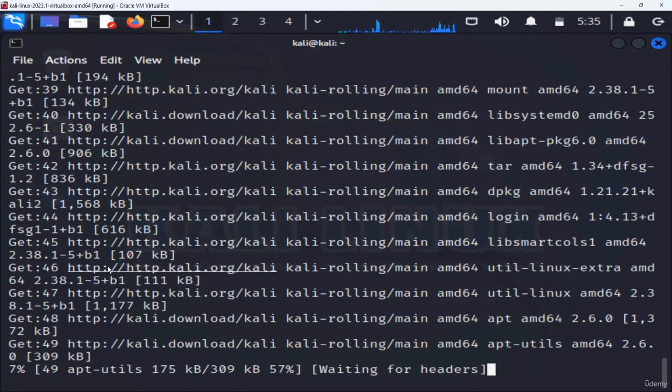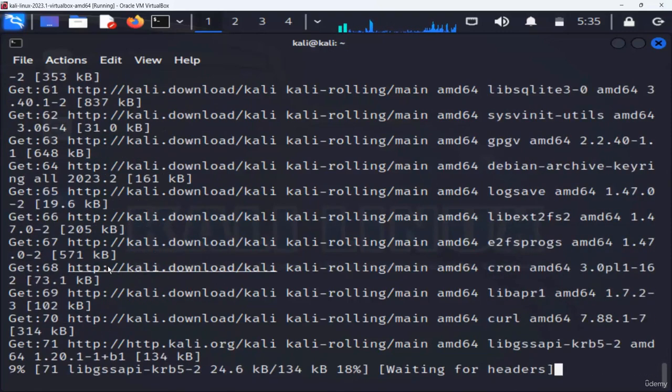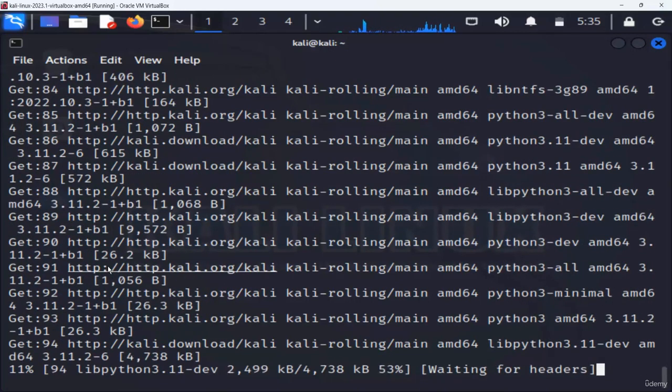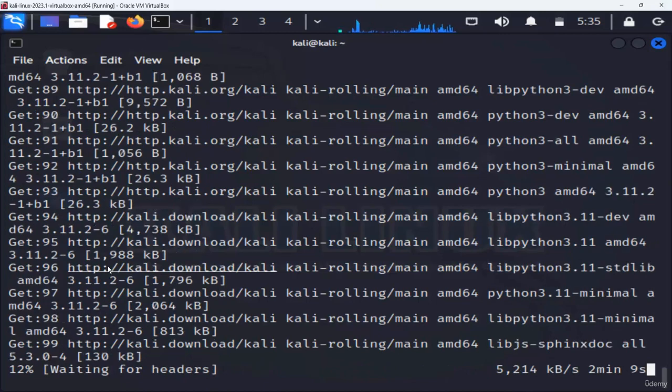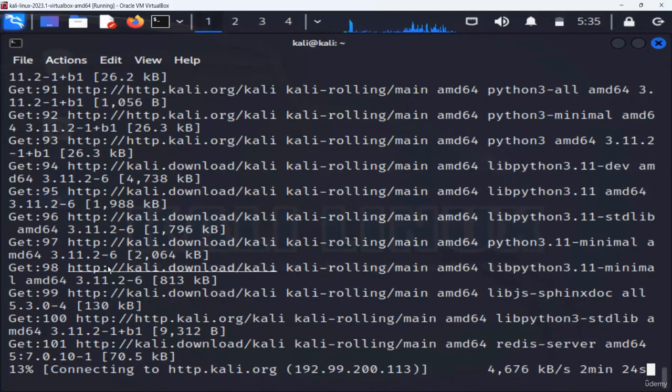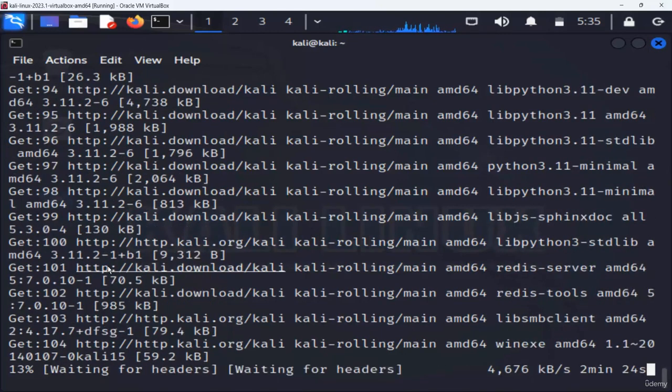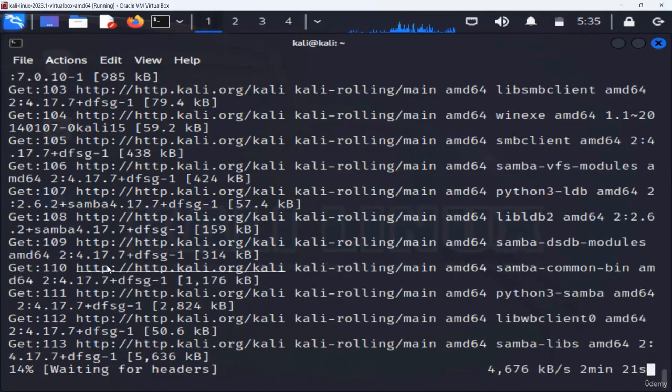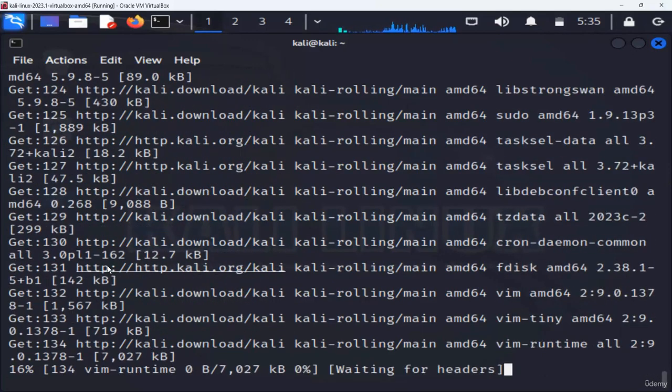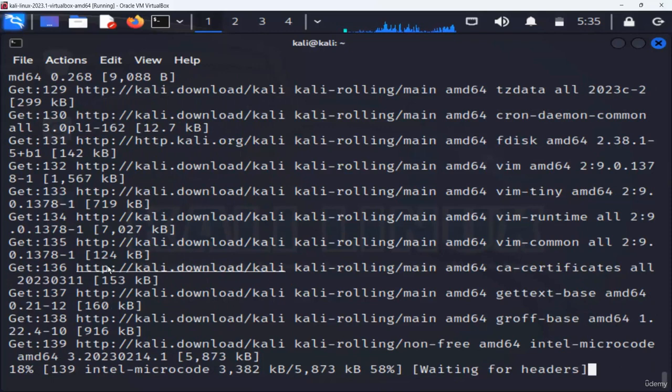The default username and password is root as the username, and the opposite of root, that is TOOR, is the password, is the default password for root user. Okay, so my Kali is upgrading.